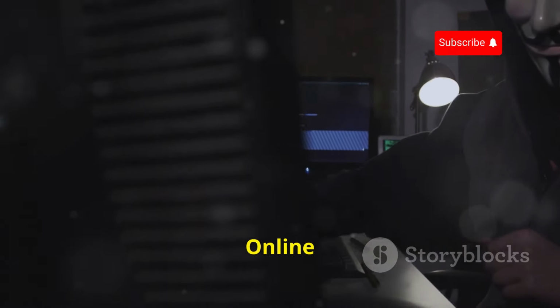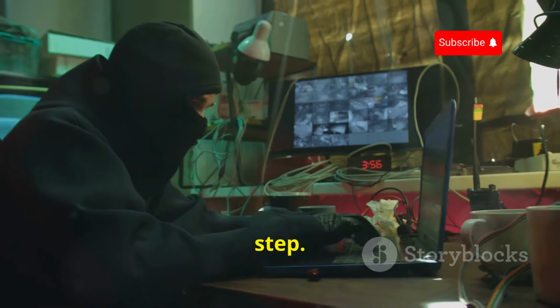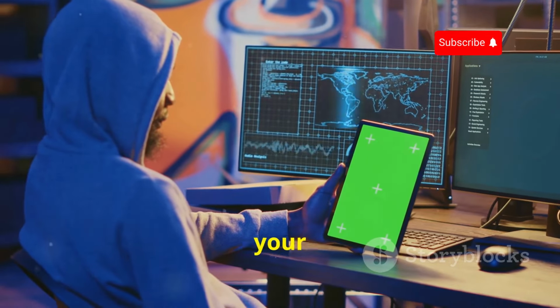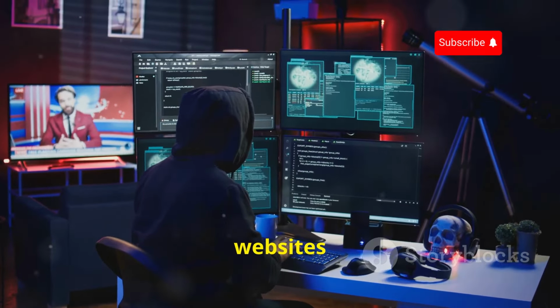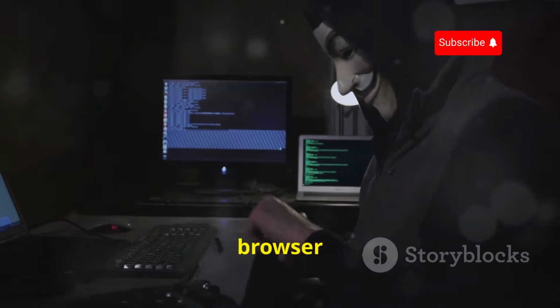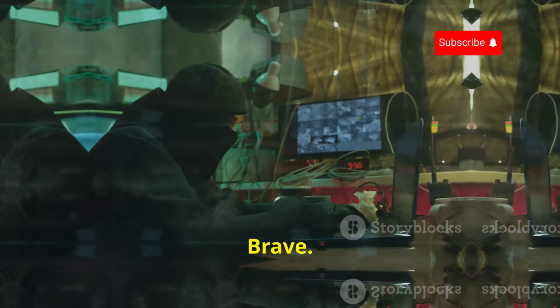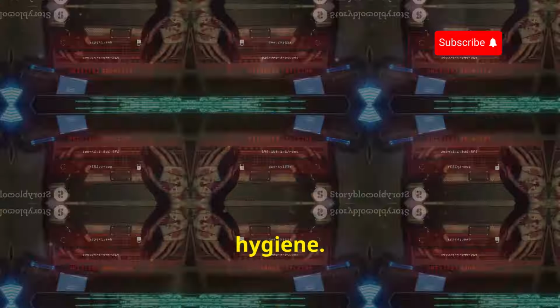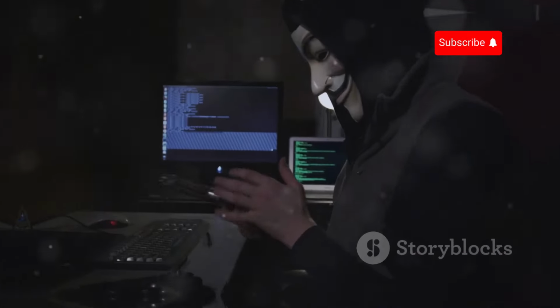Essential tips for online anonymity. Choosing an anonymous OS is a great first step. Use a VPN to encrypt your internet traffic. This masks your IP address and makes it harder for websites to track you. Be mindful of browser fingerprinting. Use privacy-focused browsers like Tor or Brave. Practice good password hygiene. Consider a password manager. Limit information sharing online.